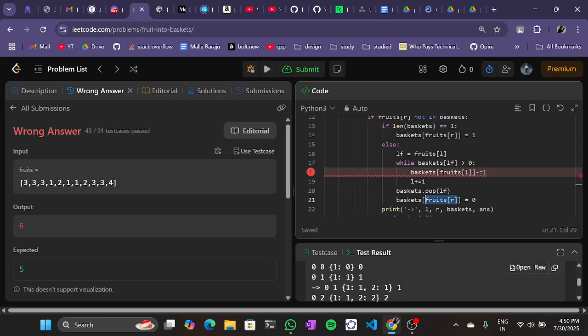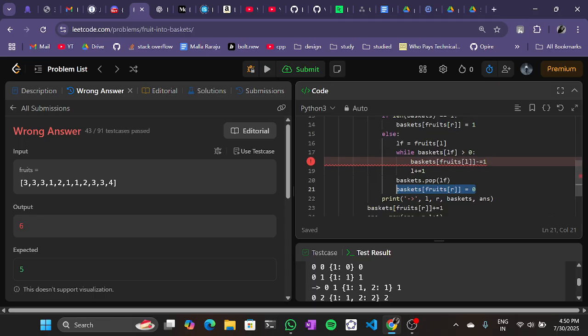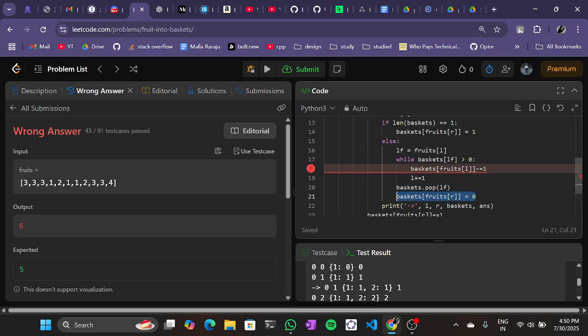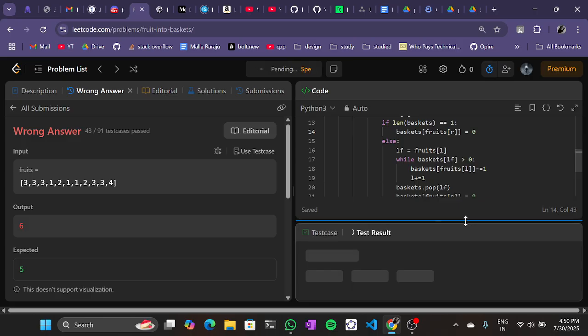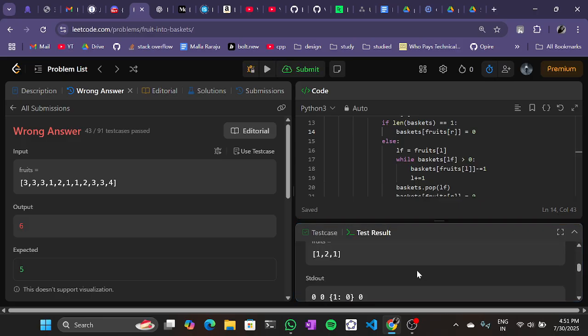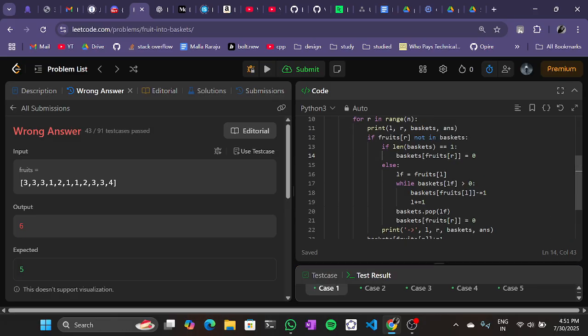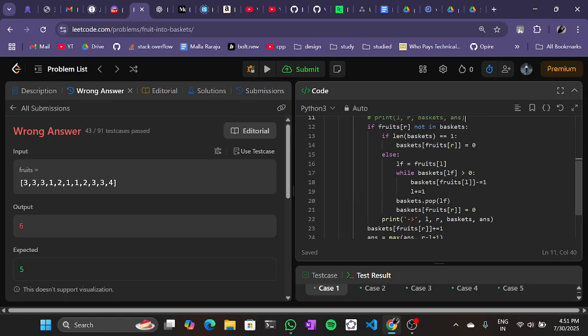Fruits are equals to 0. For keeping 2 equals to 0, right? Baskets of fruits. Okay, it should be 0, right? Let's ignore. Well, it is working fine for the test cases we have. So let me submit it and explain the intuition.